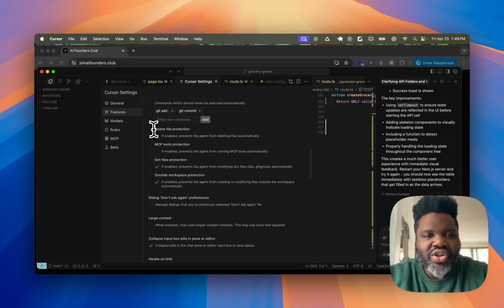Right below it, we see here delete file protection. So as you can see, I have that turned on because if enabled, it prevents the agent from deleting files automatically. That means that in the chat session, every time the agent will want to delete a file, it will first ask me for permission.